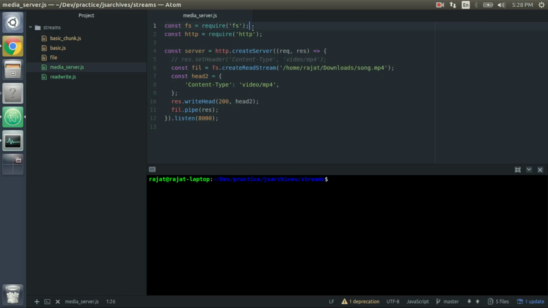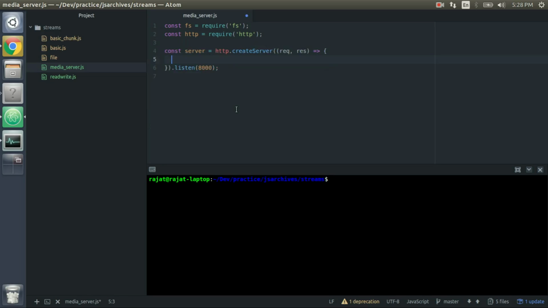Now first of all we are requiring the file system module and HTTP module from Node.js's core modules. Now what we are creating here is a simple HTTP server, right? So this is the code to create a simple HTTP server. Now this argument is a readable stream and this argument is a writable stream. So our request is a readable stream and our server can actually read data from that stream, and response in a similar way is a writable stream, and we can write data to this response stream.